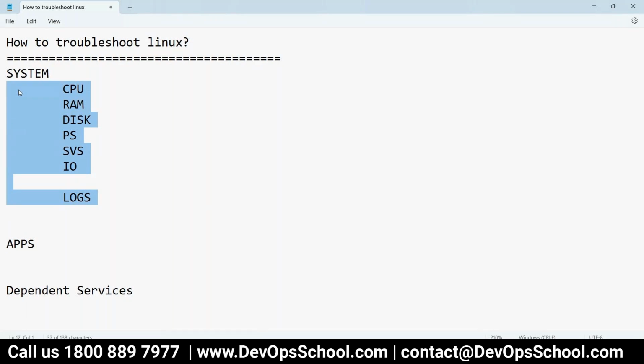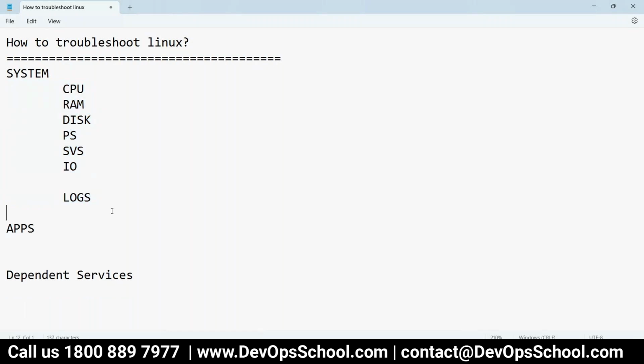And you see whether you are having a problem with the CPU, RAM, disk, process, services, or whatever it is, and within 2 to 3 minutes you get to know. Are you comfortable, all of you? Yes. So now, if my system is okay, then I think I should check the applications.